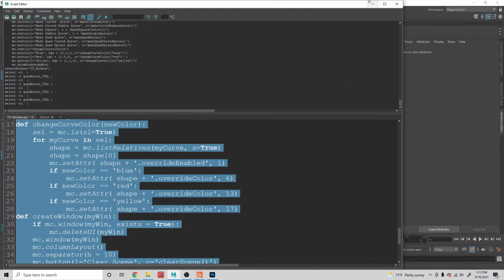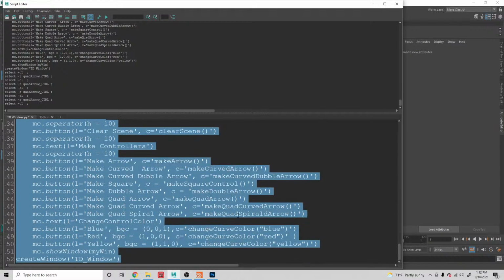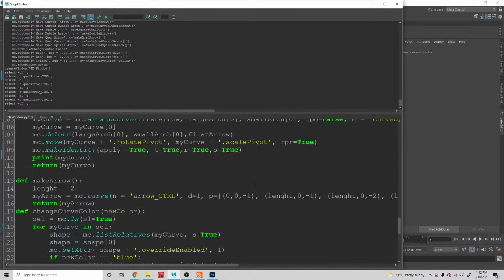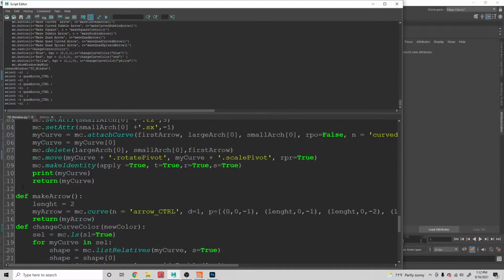Oh, let's create a box controller. I like that. I did mention that we were going to create a box controller. We created a square controller. Let's define a box controller. And I think this will be the last one. Make box CTRL.